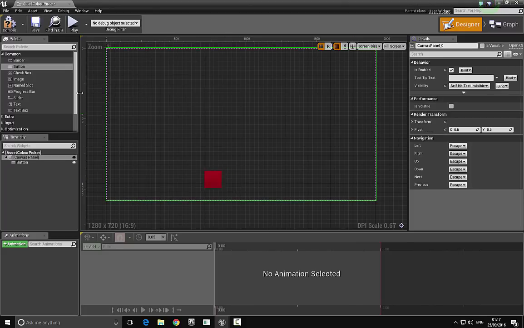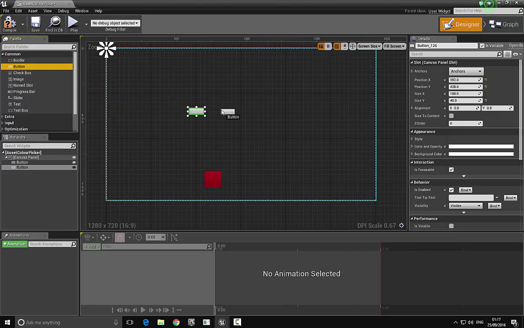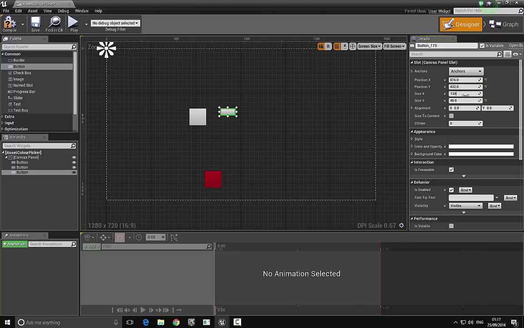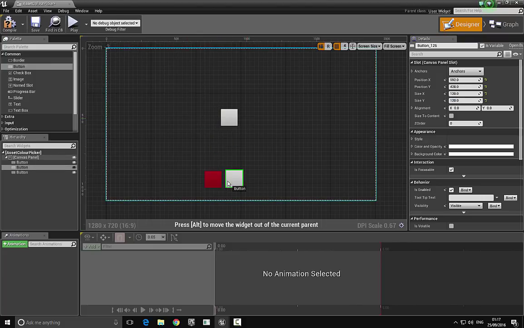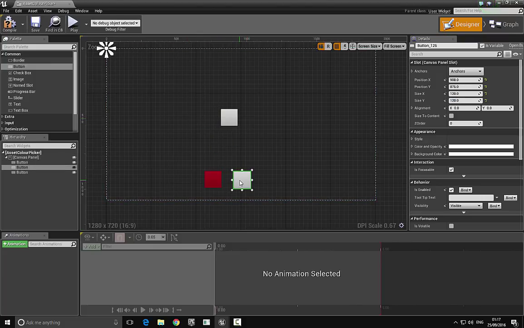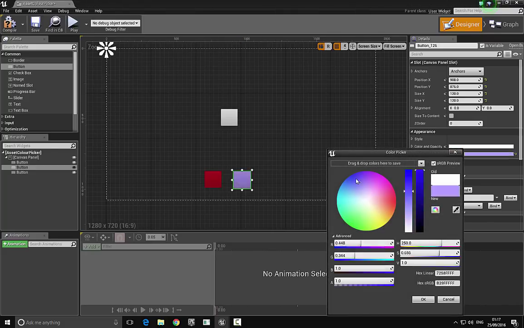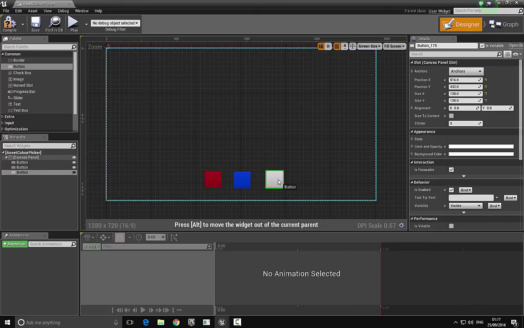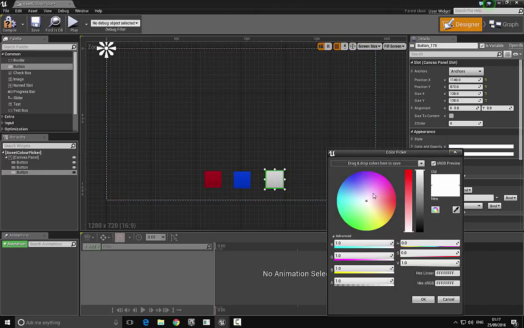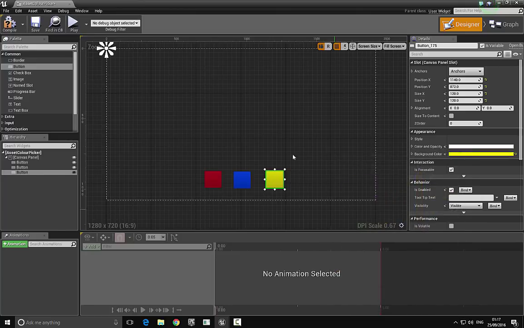I'm going to create two more buttons. I've got a red button, and a blue one, 120 by 120, and we'll have maybe a yellow or something like that. Let's move these into position, and I'm just going to eyeball these positions here. Let's give this a blue color, and you can take your time, obviously, and have whatever color you want and put them in whatever position you want.